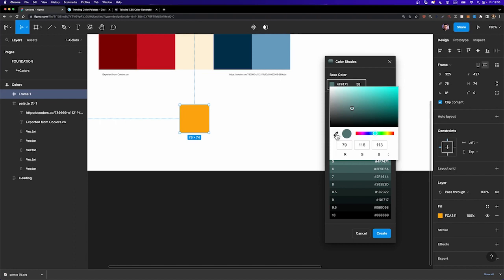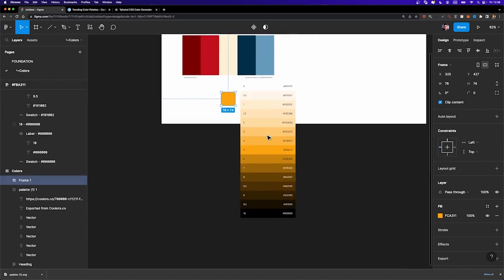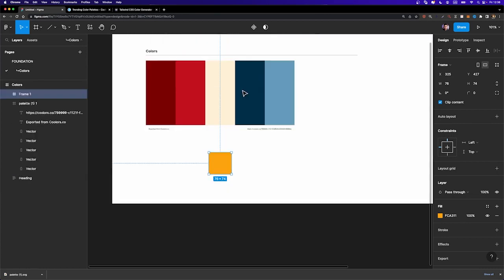You can simply select your base color using this eyedropper, and there it is. Your color shades are created. You can hit create, and it will create these color swatches. This is one way of doing that, but there is also another way that I highly recommend.